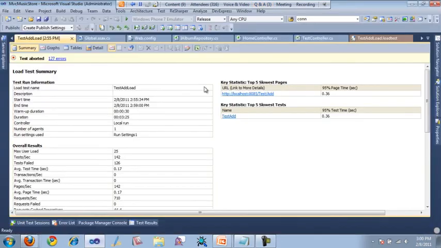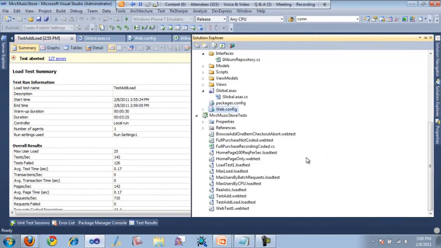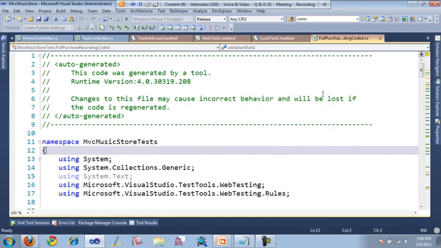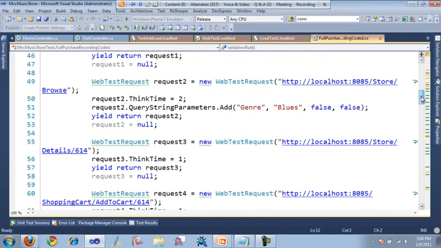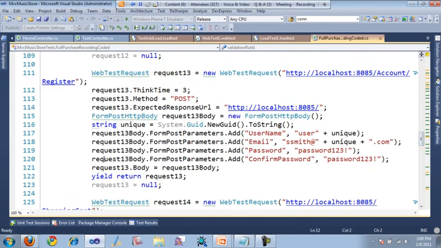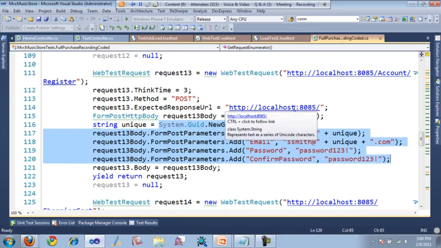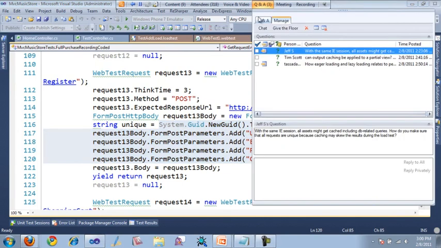One of the things you can do is create what's called a coded test, where you actually generate the code from a set of web tests, and then within that code you can specify something like this, where you say, when the user registers, I want them to create a username that's called user plus some unique string, in this case a new GUID, and this will ensure that every single user that comes in has a different unique username and email using that coded UI test. You can also write any code you want within this, so you could drive it from a database, for instance, if you wanted to.